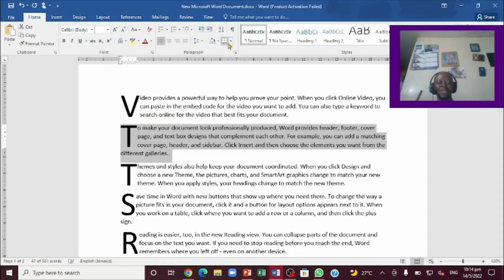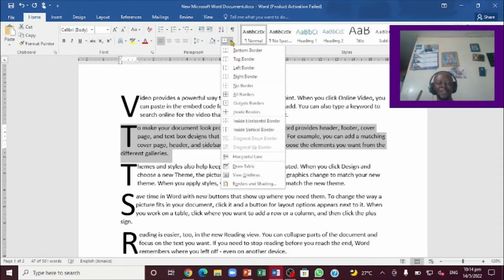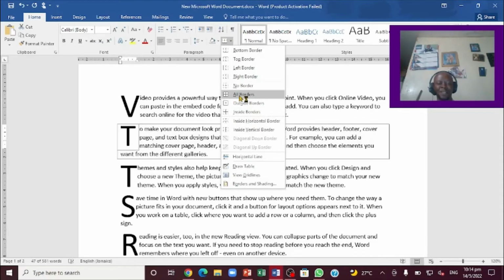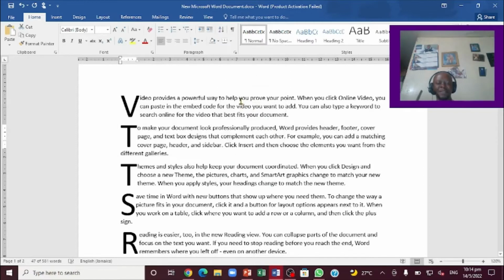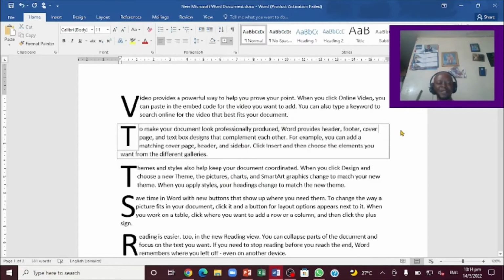If you notice this little thing that looks like a window, you're going to click the right side of it and come down right here. You can say outside border or you can say all border. You notice this itself is the paragraph border. So now we have the paragraph border.